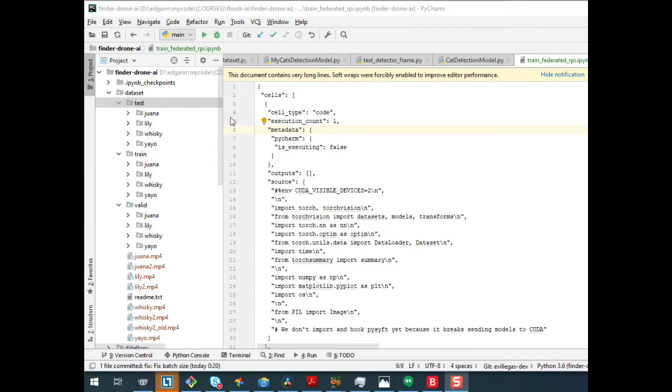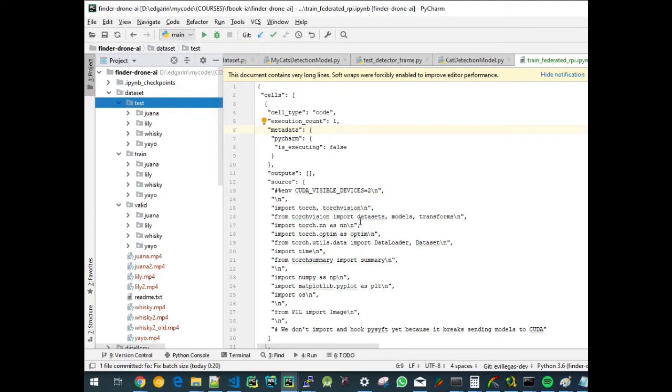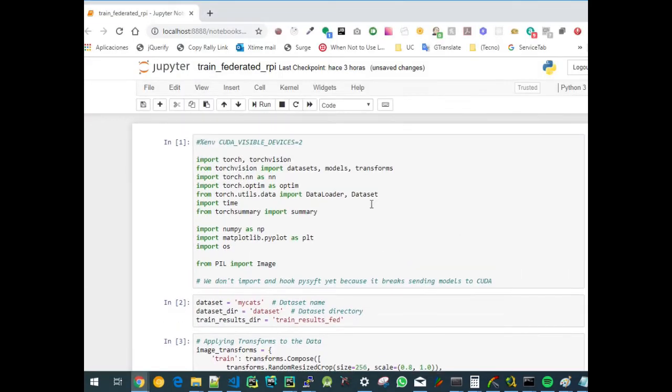As we saw in the generating dataset section, in the dataset folder we have 3 subfolders: test, train, and valid. Each one of these has one subfolder for each cat: Juana, Lily, Whisky, and Yayo. And here are the images for each cat. Now let's run the training notebook.